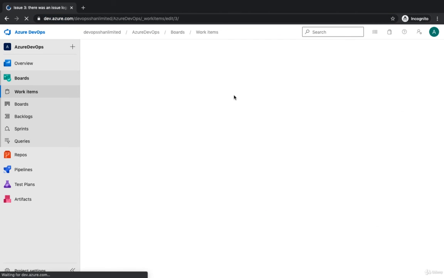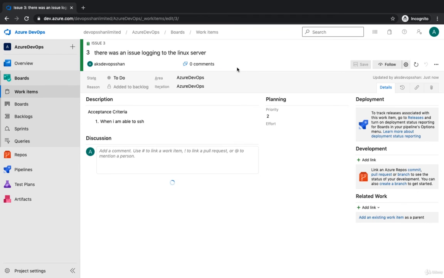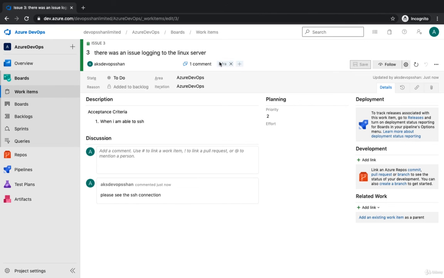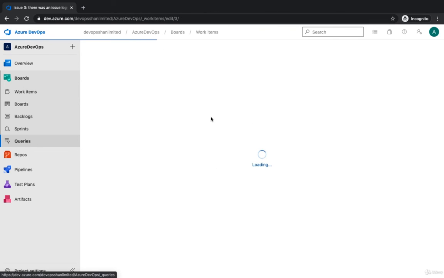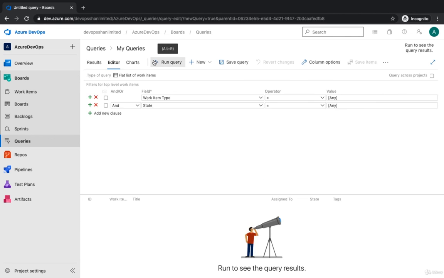All right, so I'm going to add the tag right over here as infrastructure, hit save, and now you could use these tags in your query. So if you go to the queries on the left hand side, you could use these queries to create certain rules and then get data right from there.